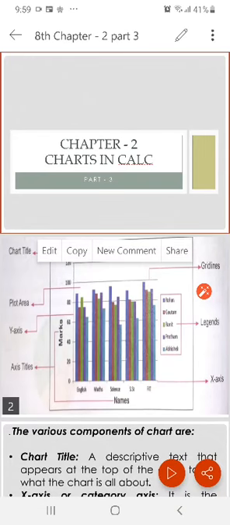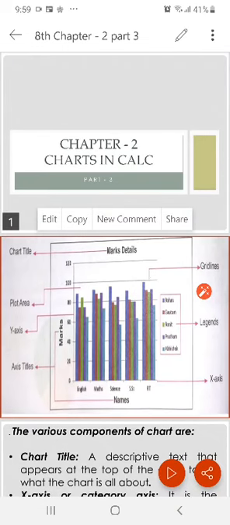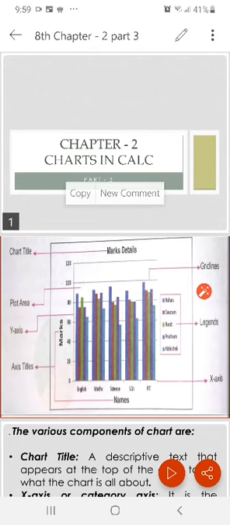Good day everyone. In today's computer class, we will cover the remaining part of chapter 2, Charts in Calc. In previous videos, we have covered various types of charts in detail, and in this video we will cover various components of charts, how to create a chart, and the formatting of chart.